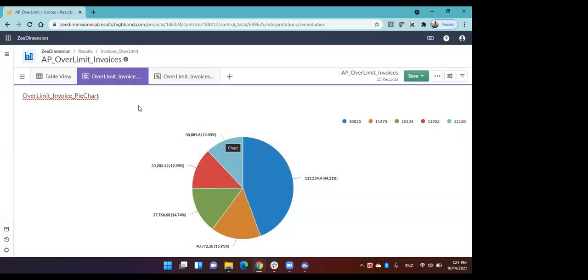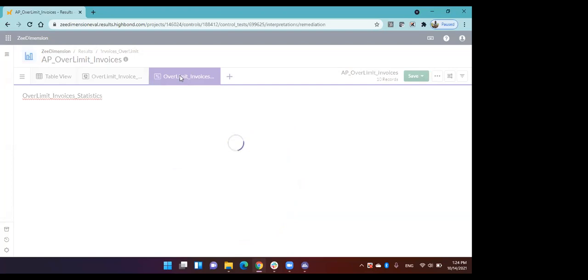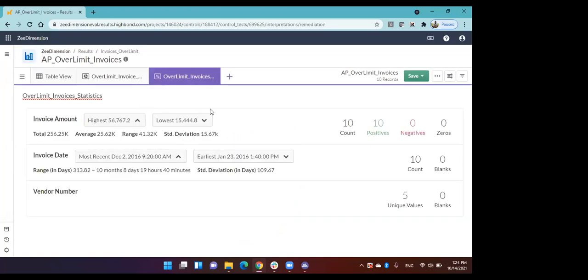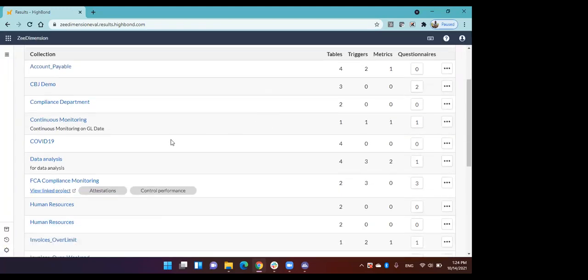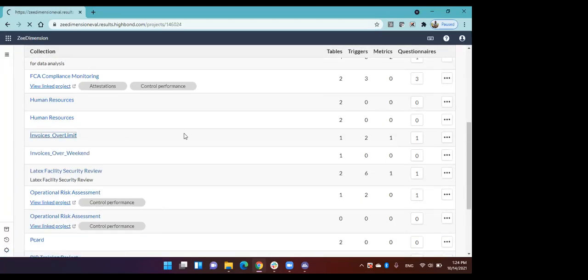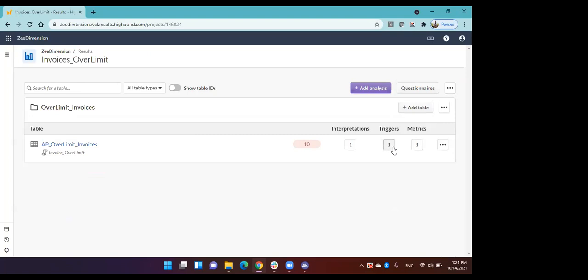So as you can see, I have built my pie chart to represent my data, and also for giving statistics for any of the numeric fields that I have in my exceptions. Now, in order to build the triggers, so I have the trigger here.